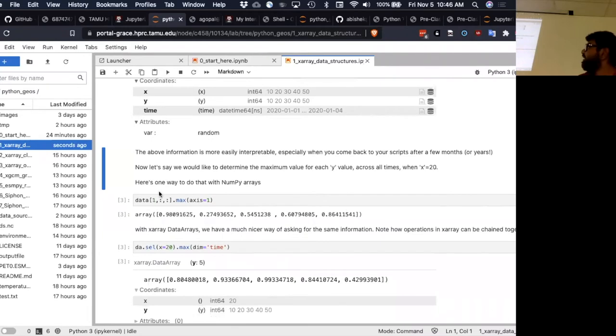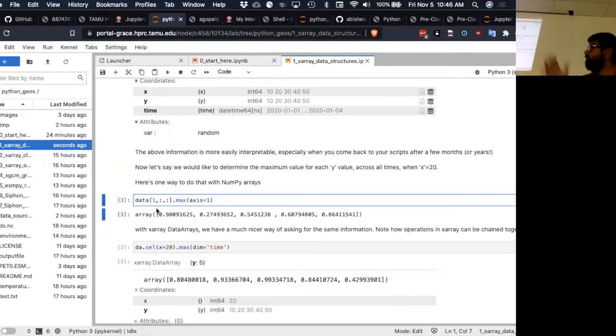So in NumPy, we'll say data of 1, because the first position, not the number 1 but the first position, this is the second, third position. In the first position that corresponds to the x dimension, because you can mentally keep track of it. So 1 corresponds to 20. Again, it's a mental track, hard to do. And colon just means select all y and time, right? And over here, the dot operator: this max is a function. When you chain this operation using the dot operator, this max operates on the previous data. So this is a selection, and then the max function operates on that data.